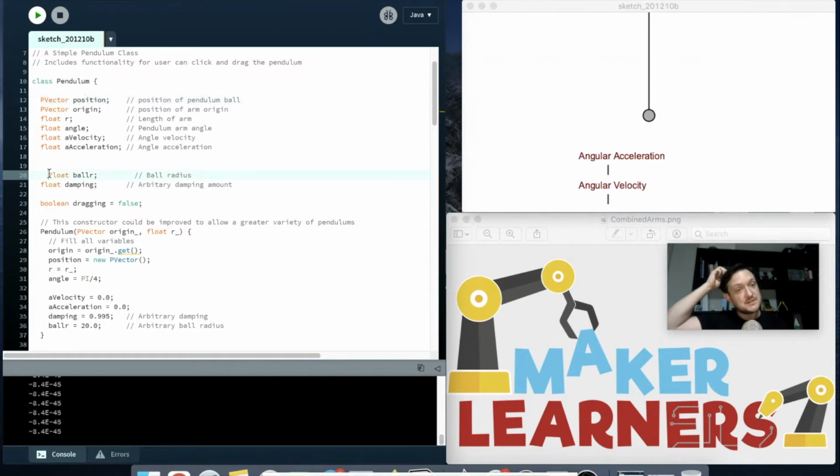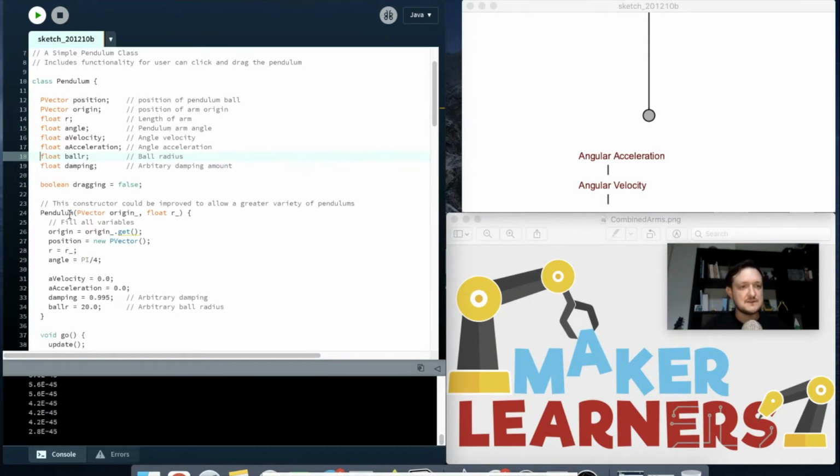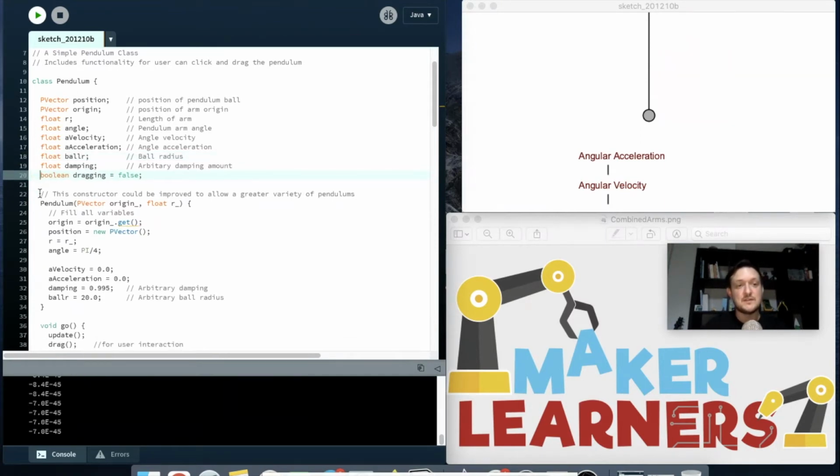Oh, sorry, we've got two other floats that I've missed as well. So we've got the ball radius down here, and we've got the damping amount as well. So let's tidy up that code a little. There we go. And then we've got a Boolean, so a true or false value for whether or not I'm dragging that pendulum bob. So has there been a mouse click on that bob? Is it being dragged from one position to another?